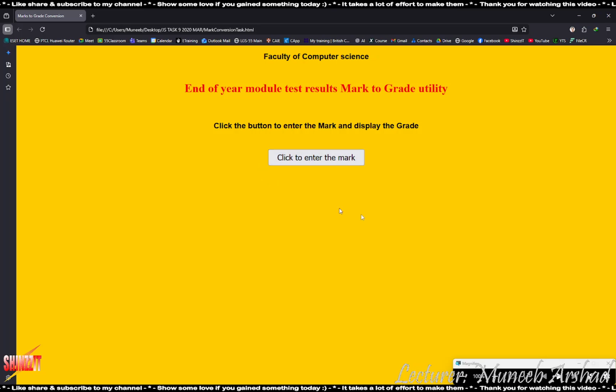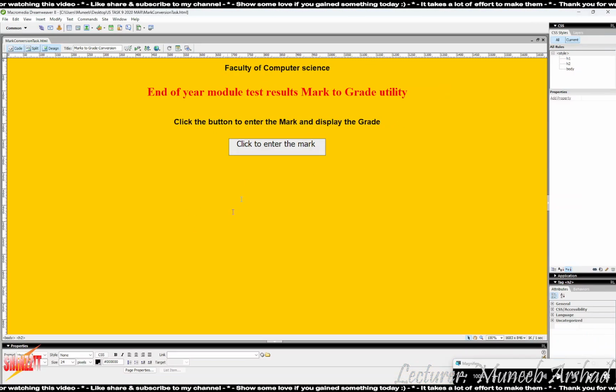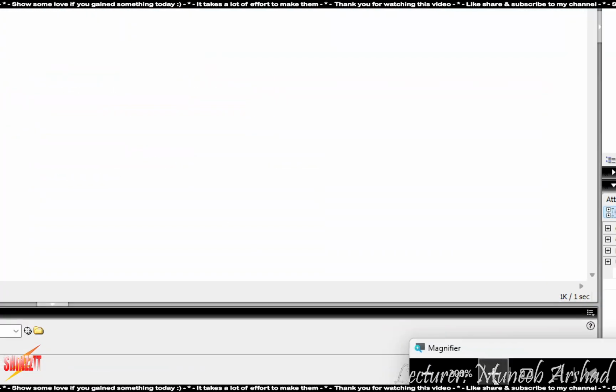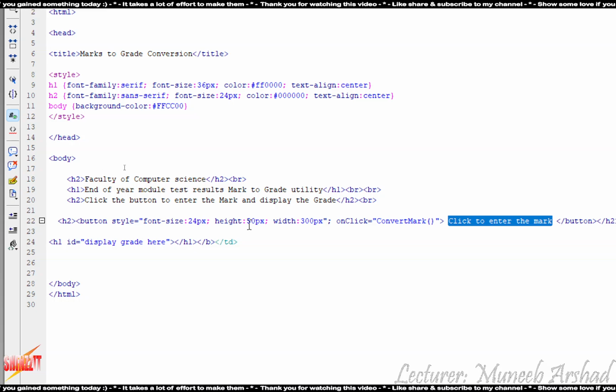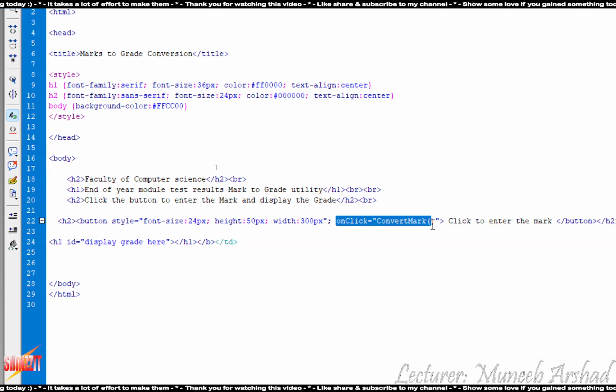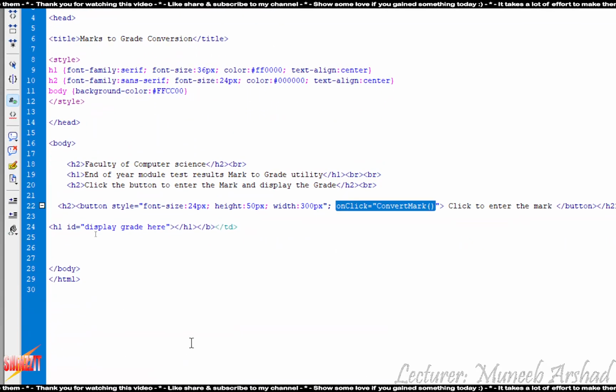So first of all, I have only one element, the button. If I click on it, I need to have a prompt which takes the input from the user. Tell me this: select the button and come into the code. Here we have the button, and on click, it is calling this function. This function is not written. There is no script. I need to add it.